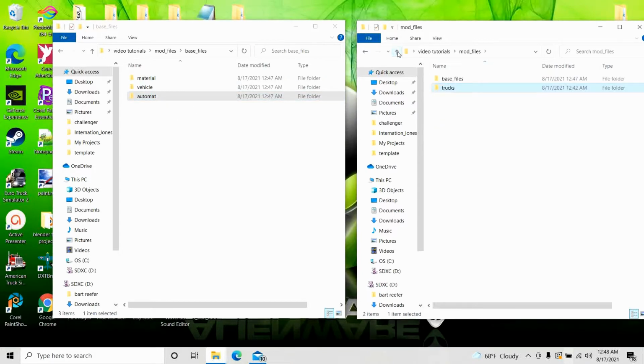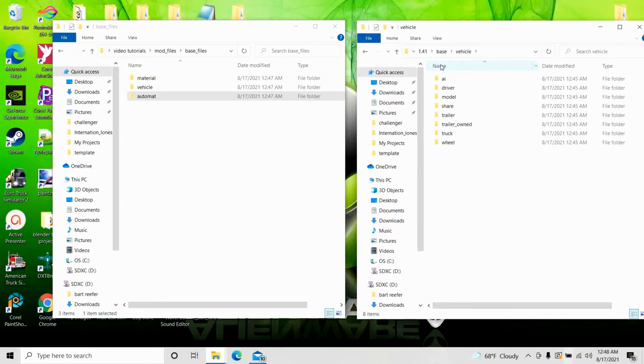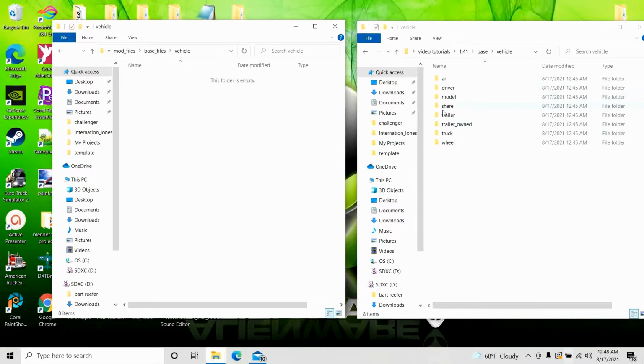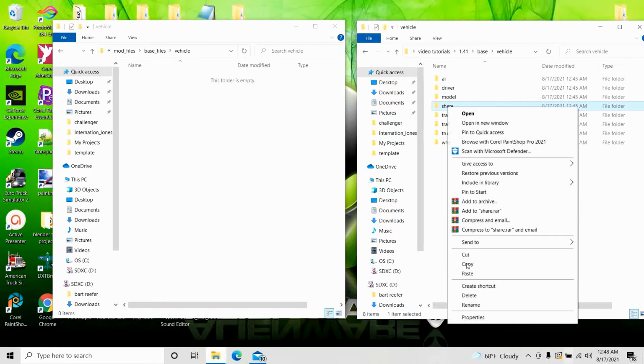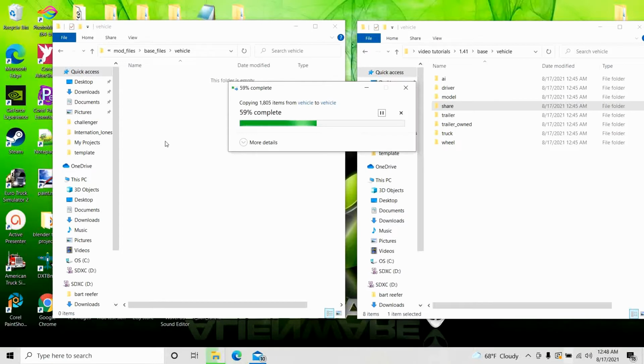Alright, so my base has finally got done extracting, and you'll notice there's a vehicle file in my base, and inside that vehicle file there's some folders you got to copy to this vehicle file. The first one is the share, so we'll copy the share and we'll paste that in our mod files.